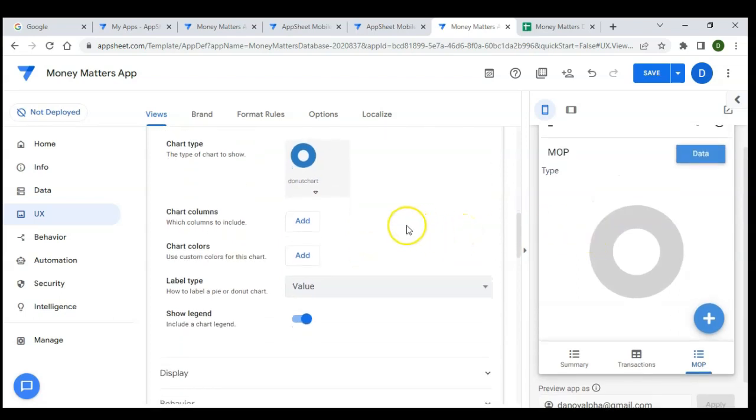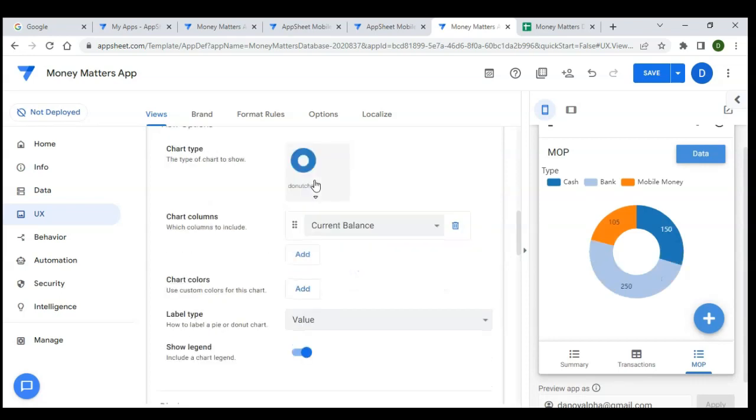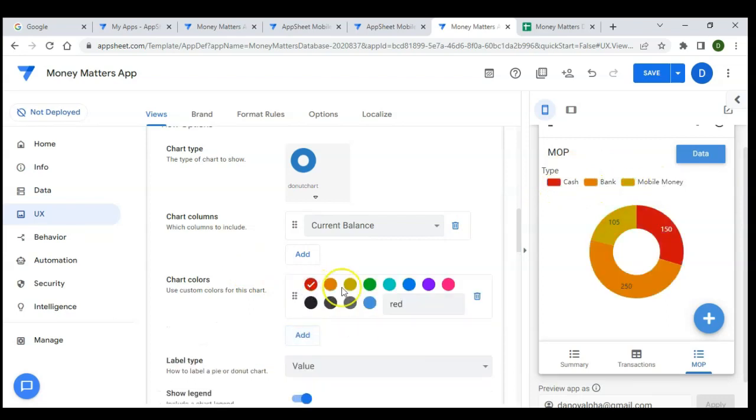Okay, and I'm going to select the columns, so add columns. I'm going to select current balance. Once we select current balance as the column we're going to chart, we're going to set the colors for the various types of mode of payment. In order you have it over here: you have cash, you have bank, and you have mode of payment. So the first color, which is going to be cash, is going to be blue.